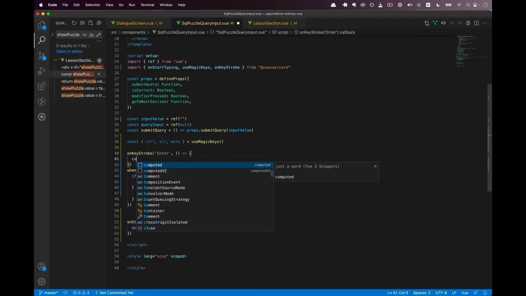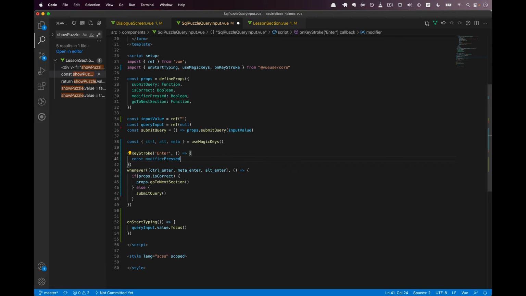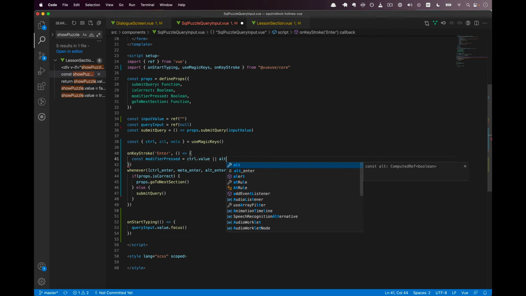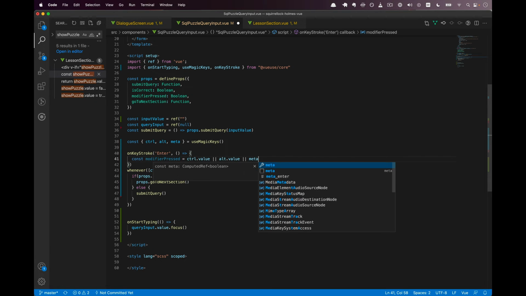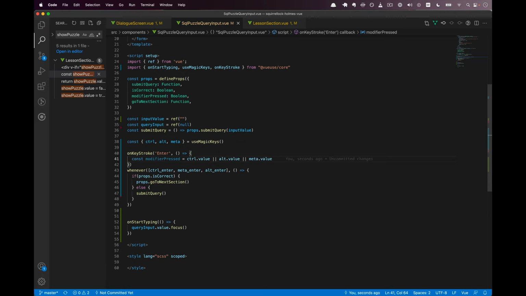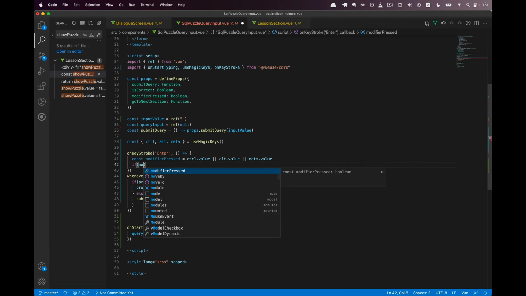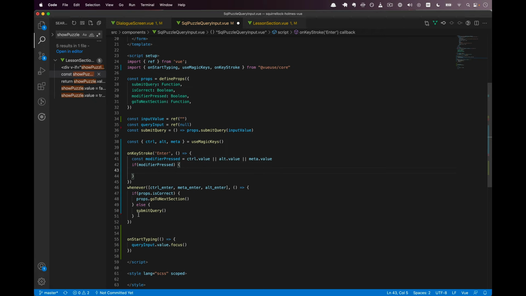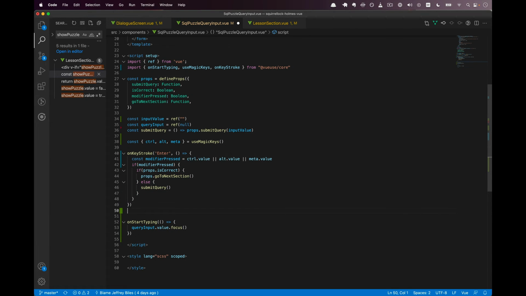So we'll have a const of modifierPressed, and we'll need to get the value from there, or the value from there, or the value from there. So if any of those are true, modifierPressed is going to be true. And so if modifierPressed, then we'll just copy and paste this logic. And then we can get rid of the whenever. And so this will trigger this function whenever we hit the enter key. And then before it does anything, we're going to check whether the modifiers are pressed.